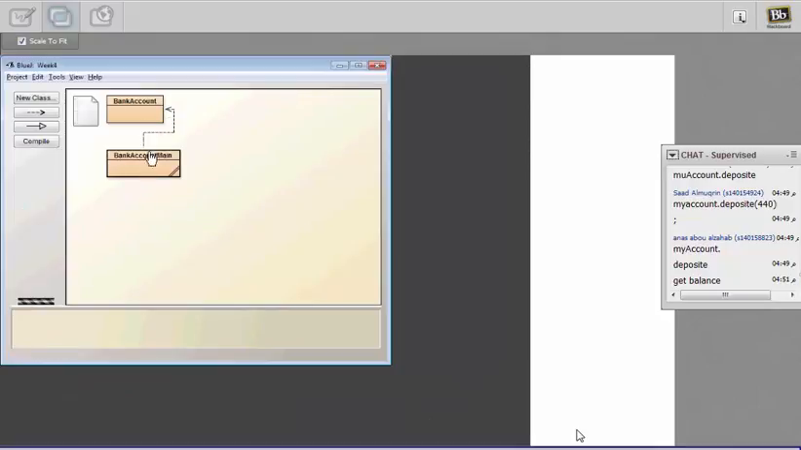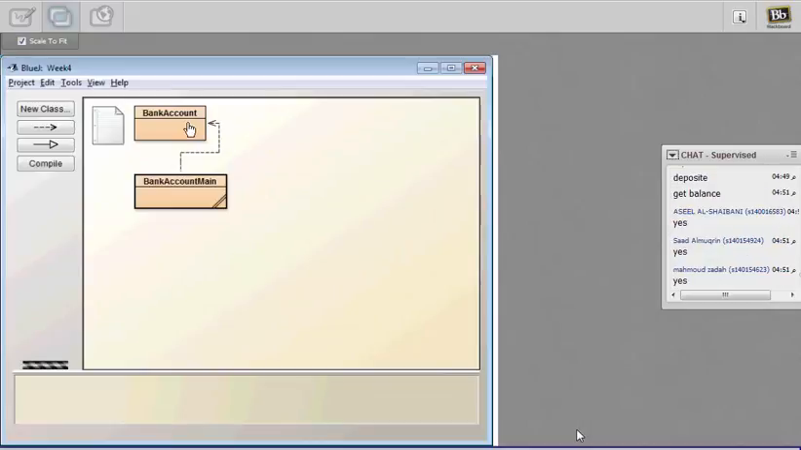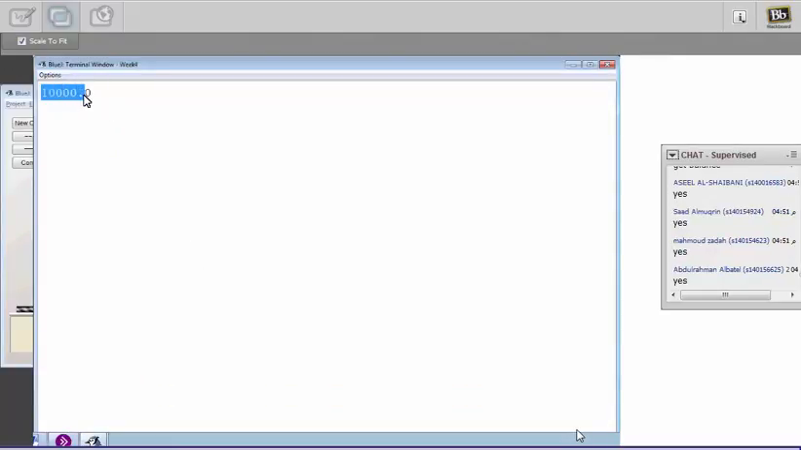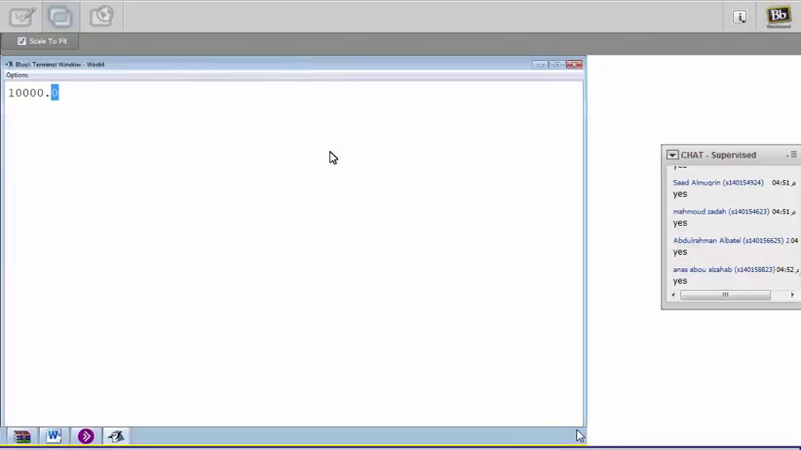We'll go. Can you see the connection now? Can you see the arrow between these two classes? Okay, right. So we have a relationship. So let's compile. There we go. 10,000. And can you see, although we put a whole number, still Java gave us a decimal point. Why? Because we declared it as double. Yes, we declared it as double, so Java will give us the decimal place by default.